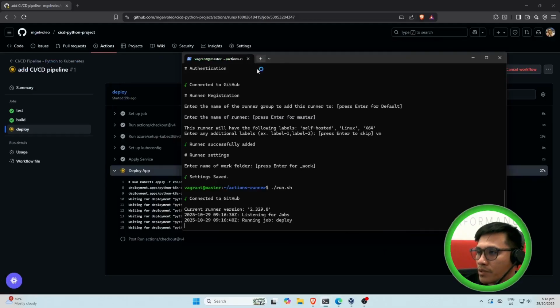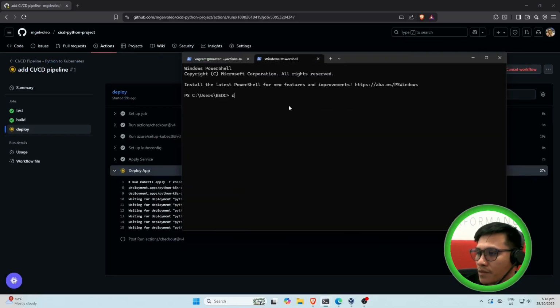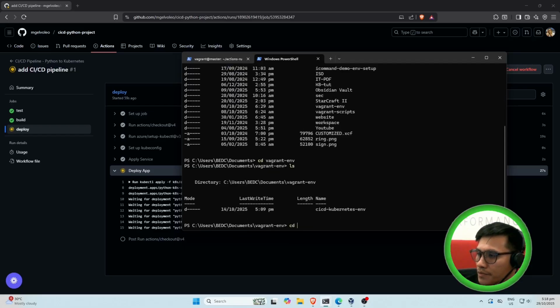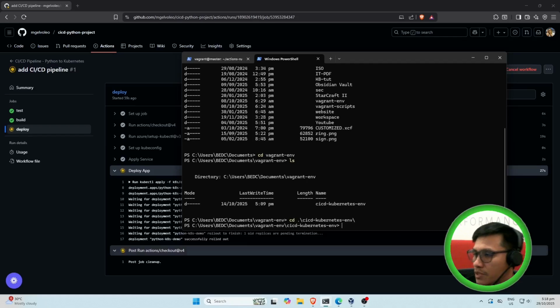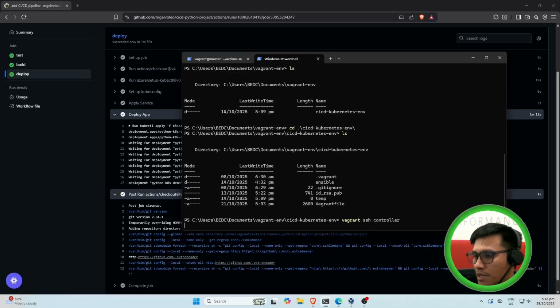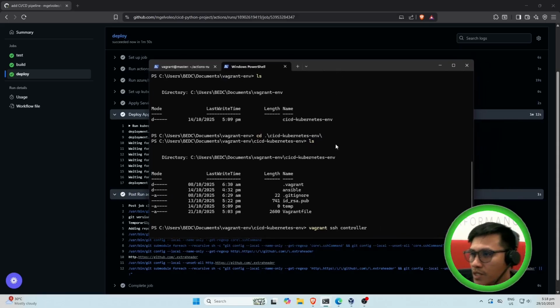So maybe we can also check personally what's going on inside the master node by going into the vagrant environment. And then CICD Kubernetes, and so you notice, guys, it's already running. Going to the next workflow, as you can see, it's already done deploying.